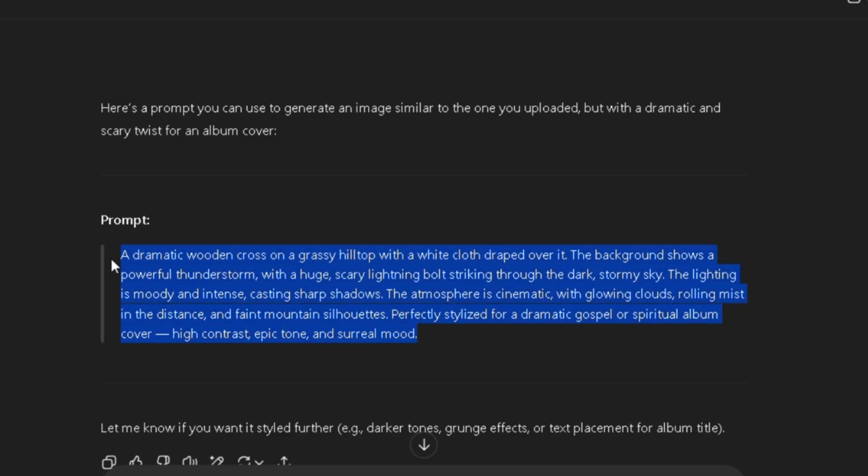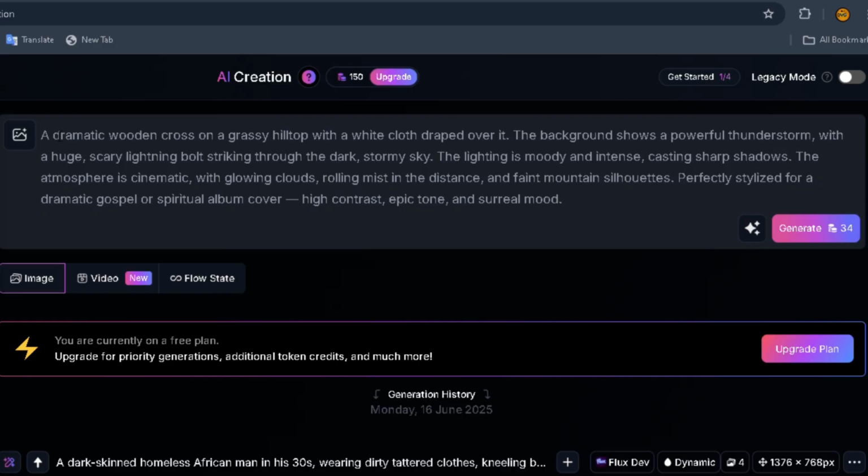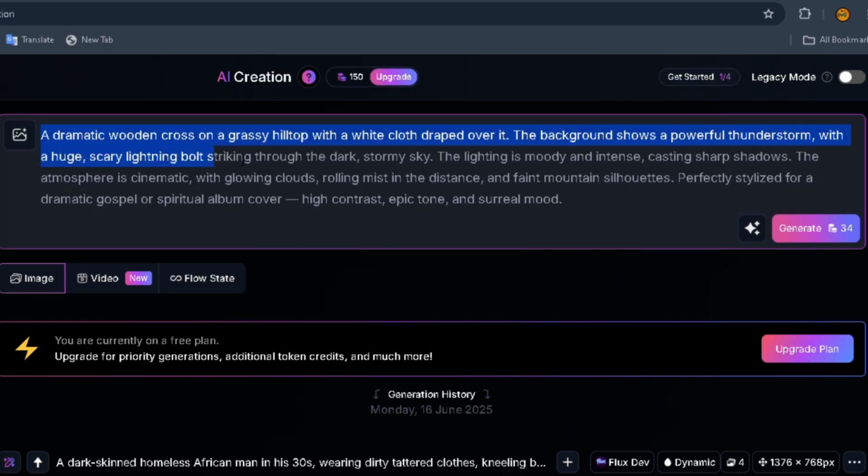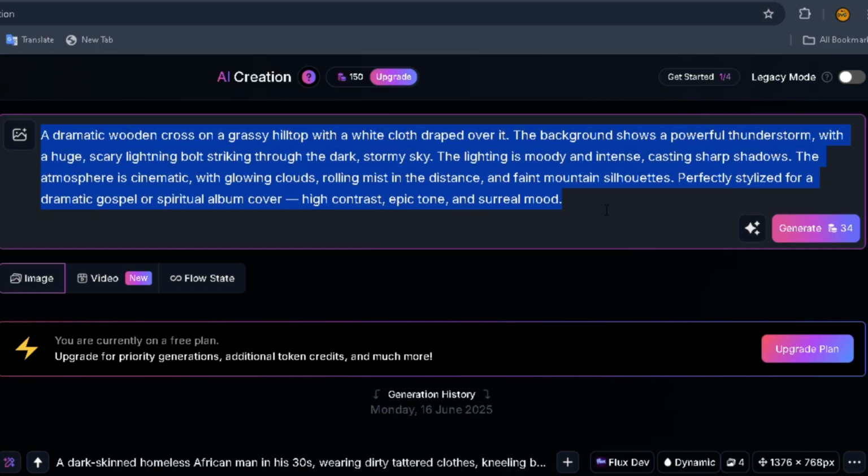Then all I have to do is copy this prompt like this, because it's okay. I'll copy it, Ctrl+C on my laptop, then go to Leonardo AI. I want to go there, then I'll just paste the prompt like this. I've pasted the prompt, you can see. Then I'll click on generate. So once I click on generate, I'll wait for some seconds.